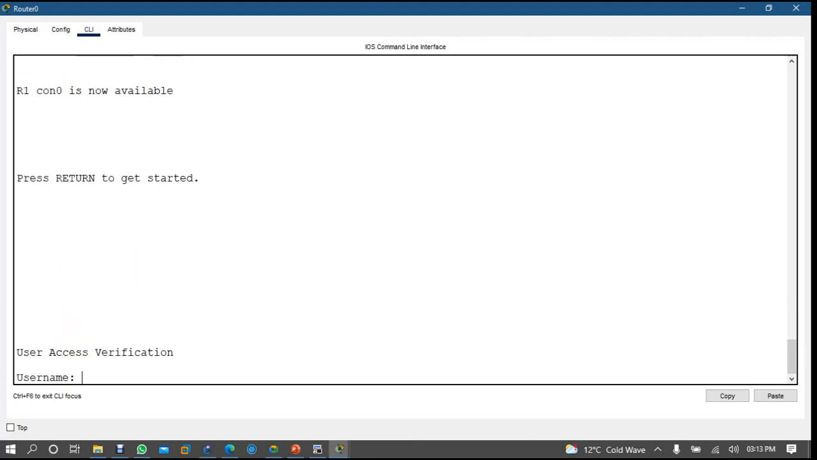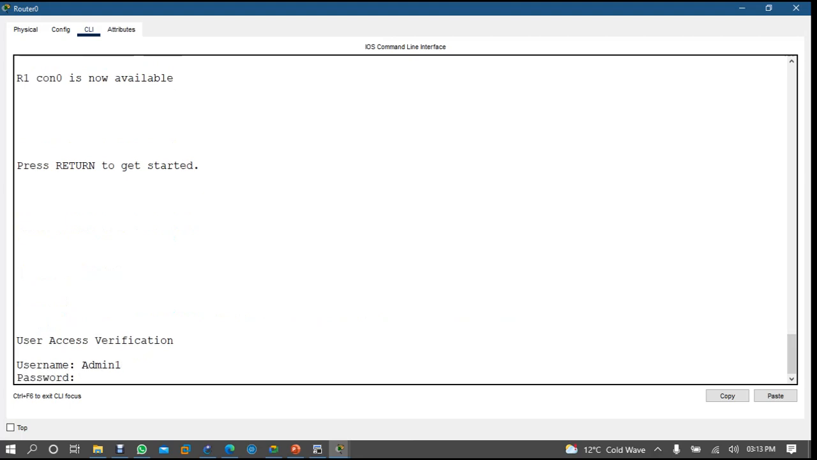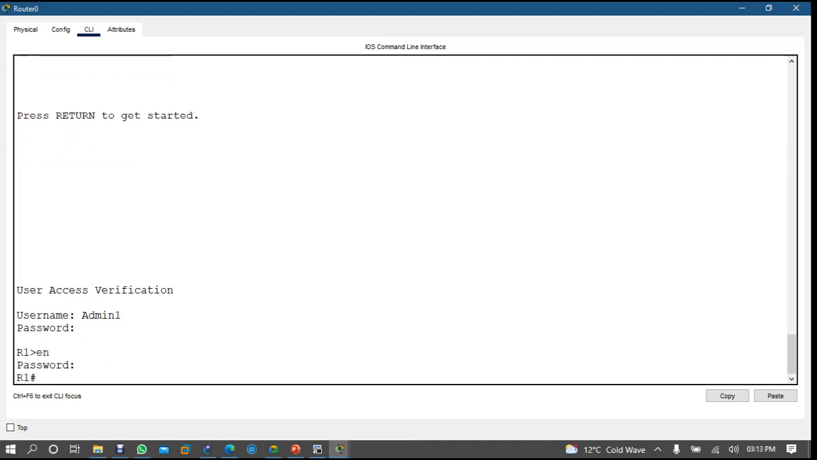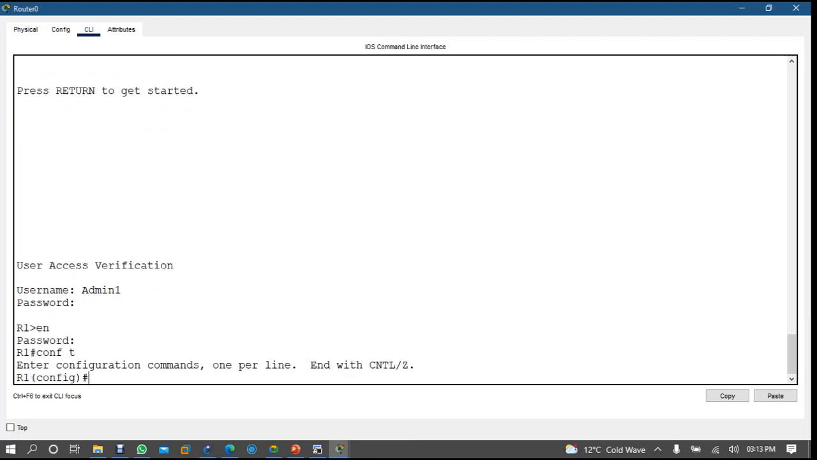Now another admin will come. He will configure whatever he wants. He will put his password, then he will come here, enter the enable password, and then he will start configuring. So like this you can enhance router access.